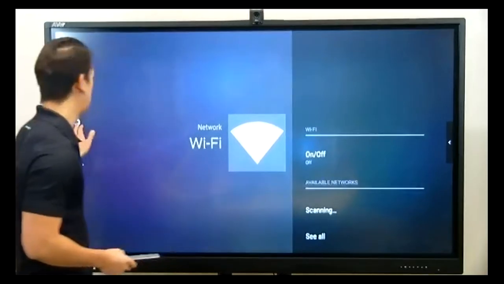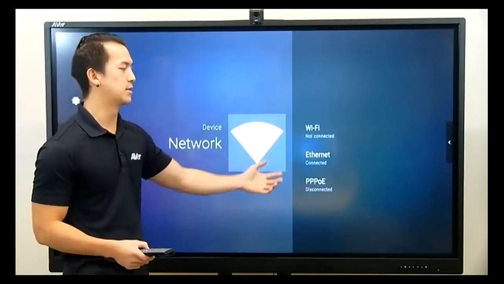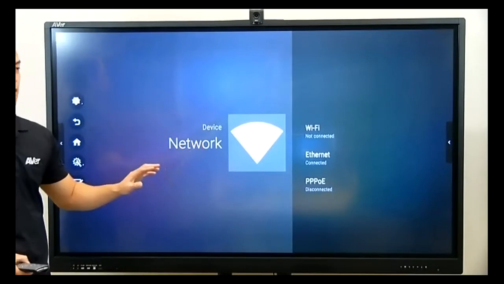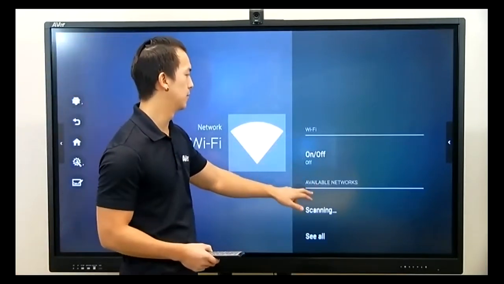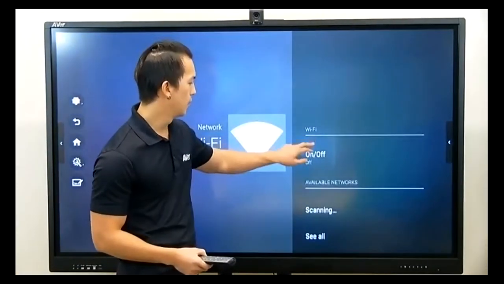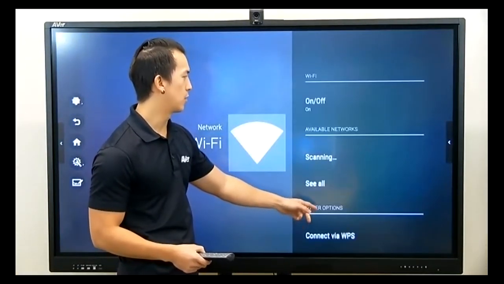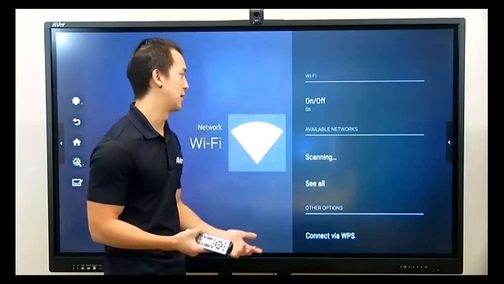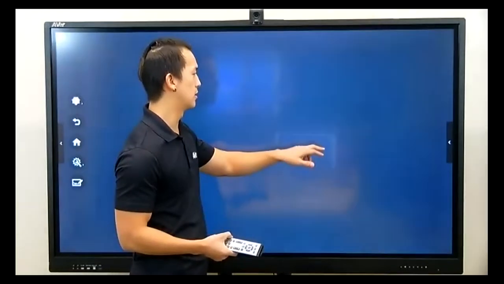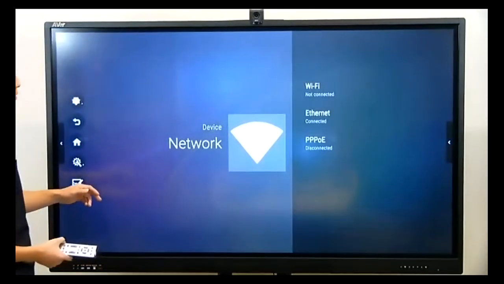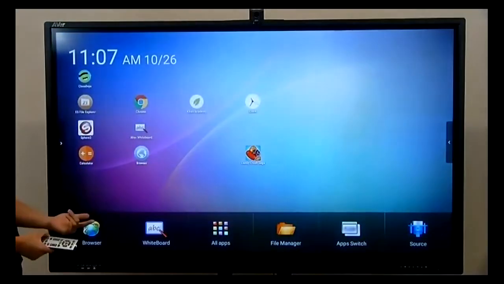So I'm going to just use Ethernet cable because that's the easiest and that's what I have. But if you're using Wi-Fi, go ahead and select Wi-Fi, and then you just select your SSID. So if I turn this one on, it'll start scanning for all my networks. And then it's just like connecting any device to your wireless network. Very simple. Just select your SSID, enter your password, and that's it. So first step is getting the panel connected.